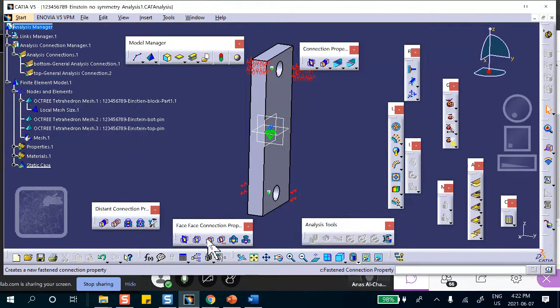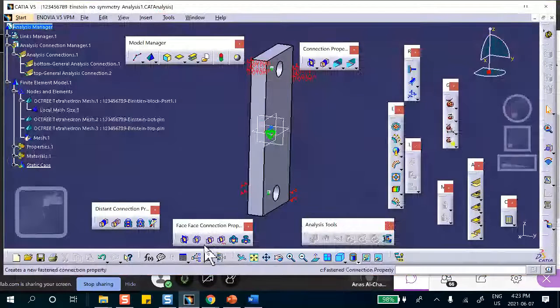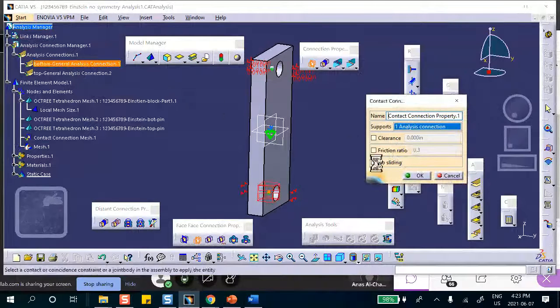Face-to-face connection right there. The second component, not fasten. Now remember, you can make it fasten, but you know what that thing means. If you make it fasten, it's as if this entire object was either casted like that or machined like that. And I know that's not the case. I bought two pins and stuck it into those holes. That is not fastened. That's contact. So where's that contact? There's the top one.